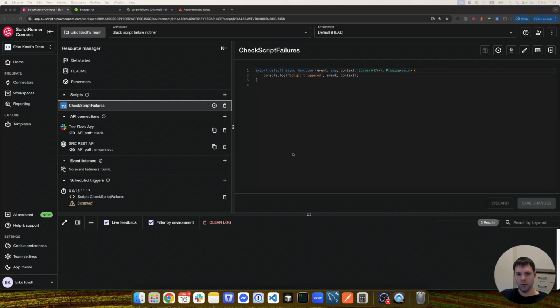For those who are not familiar with ScriptRunner Connect, it's a code-first integration platform, which is rather unique because most of our competitors are usually no-code. But when it comes to AI assistants, this is a huge advantage because we can take the latest and greatest off-the-shelf AI tooling and use it with ScriptRunner Connect.